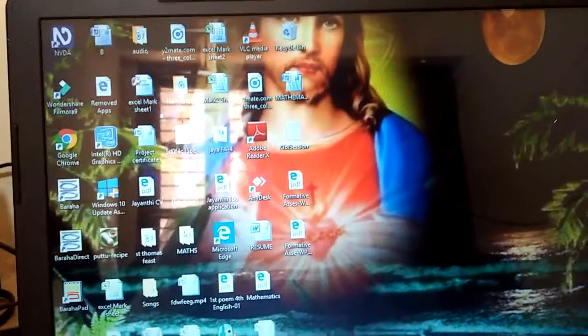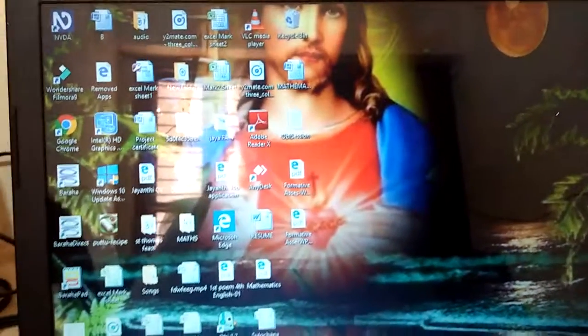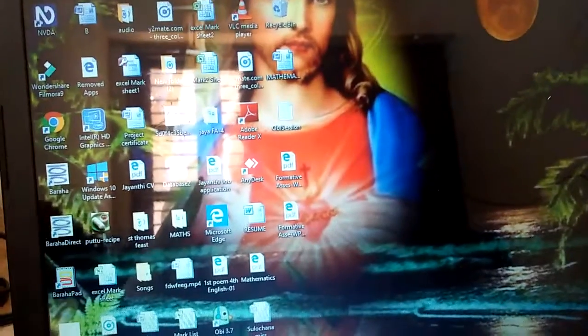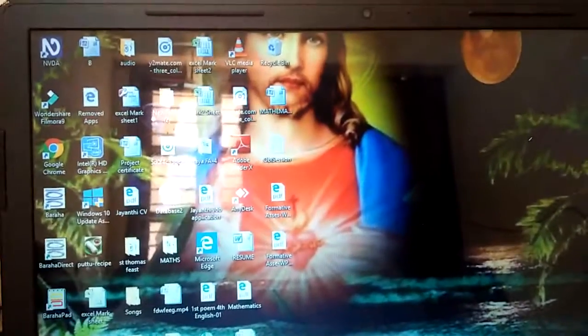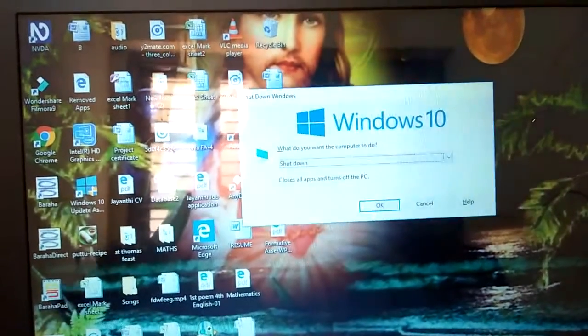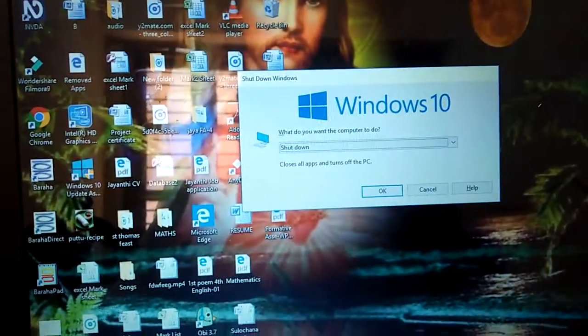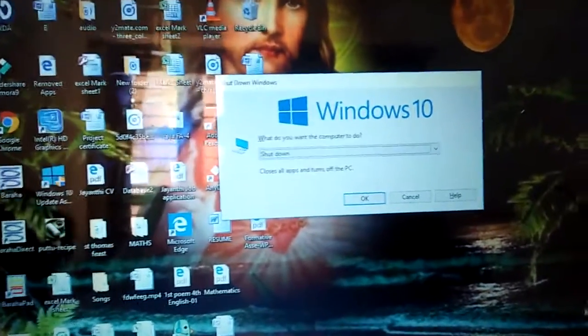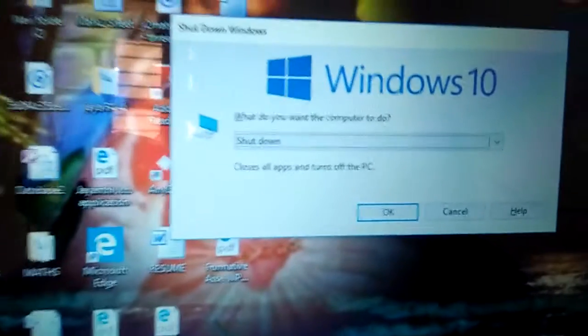First, I'm going to show you a shutdown dialog box. For that purpose, you have to press Windows D once to bring your focus to the desktop. After that, you have to hold the Alt key and then press F4. It means hold the Alt key and then press function key F4. Then you will get a dialog box like this.